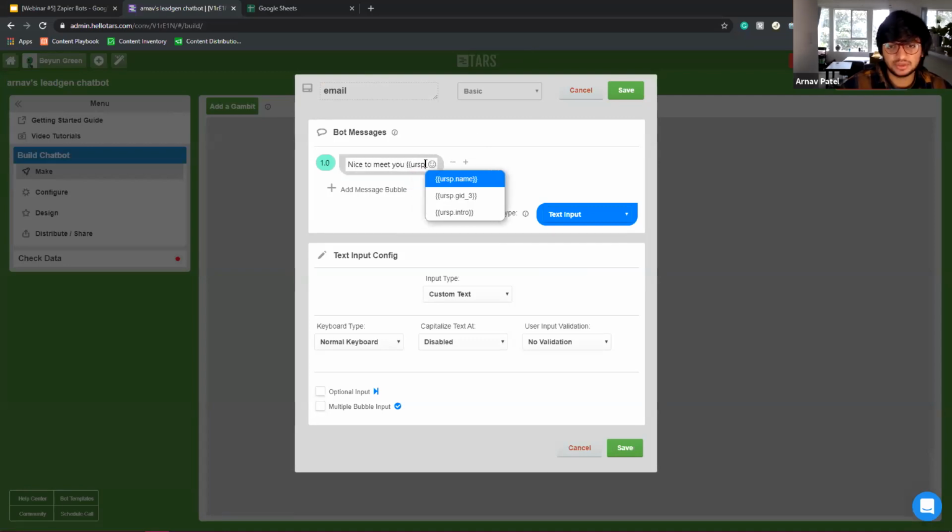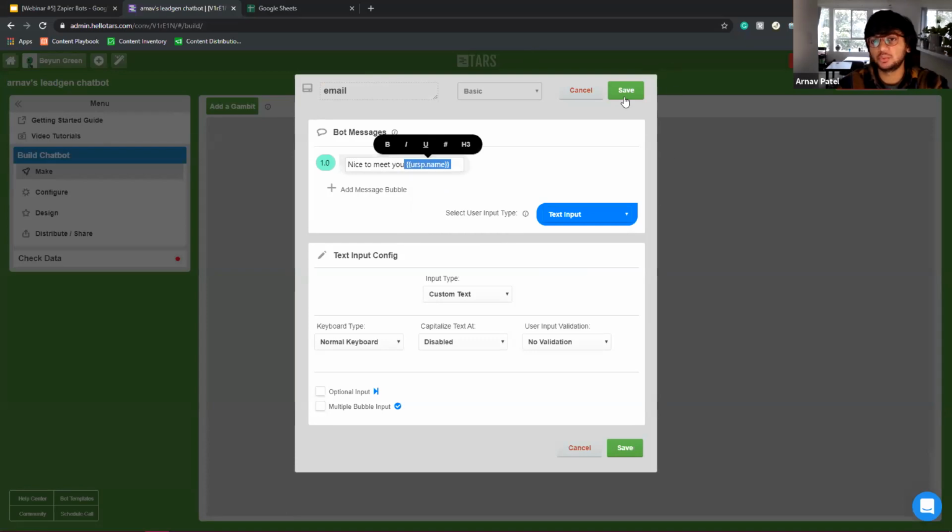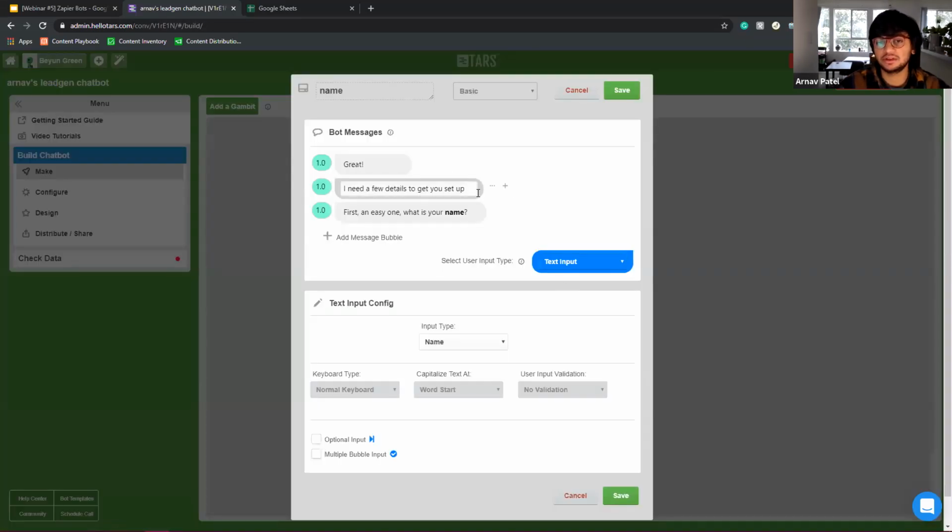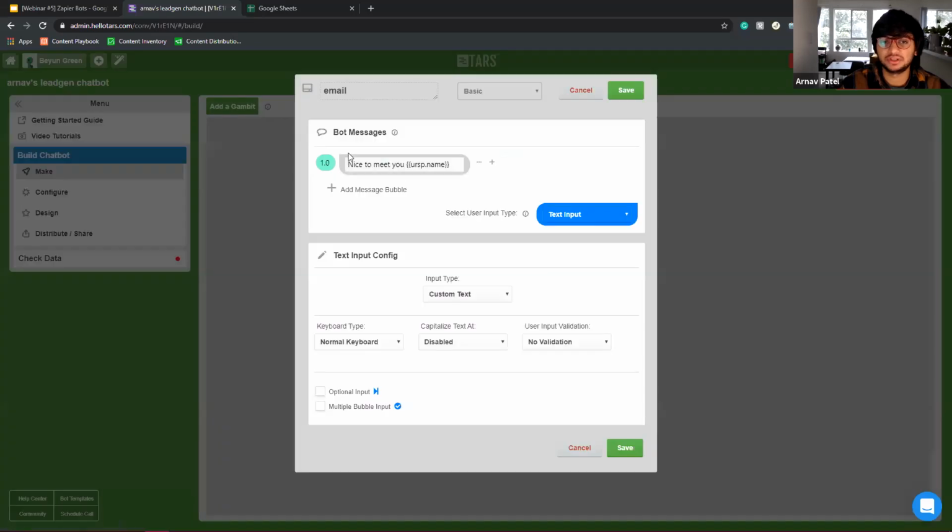Pull their name. This is the data referencing feature of the builder. So we're saying, nice to meet you, and then insert the user response, URSP, from the name gambit. And put those in double curly braces, and the chatbot will automatically pull whatever input they gave you in the name gambit and plug it in over here. So it'll say, nice to meet you, Arnav, if I were to interact with the chatbot.